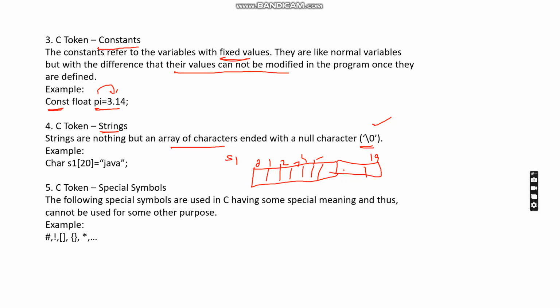Here I give the data as Java. The data is stored like this, JAVA. After that, the slash zero will be stored at the end. Why? Because whenever there is no slash zero, garbage values appear in these places. To avoid this problem, the compiler will automatically insert the slash zero at the end of every string. This is the fourth one.